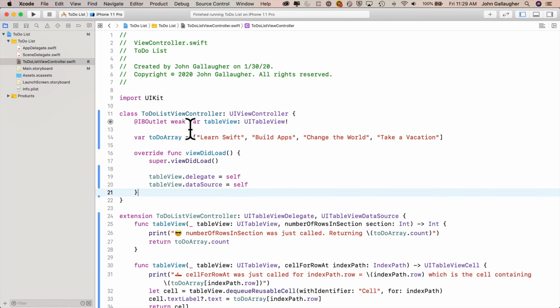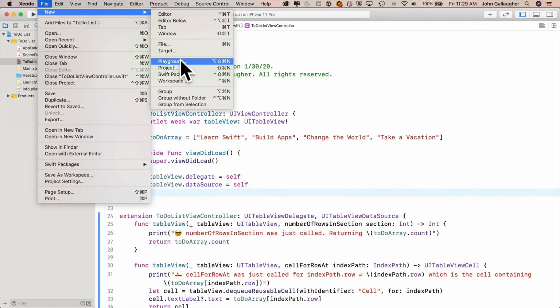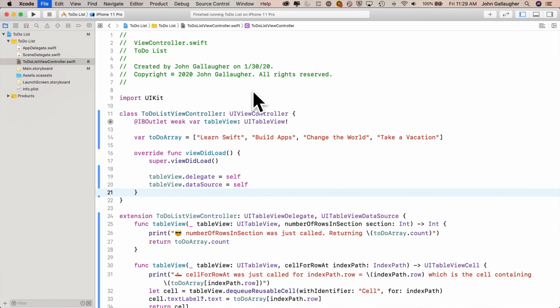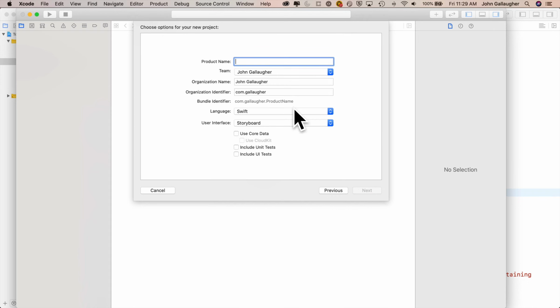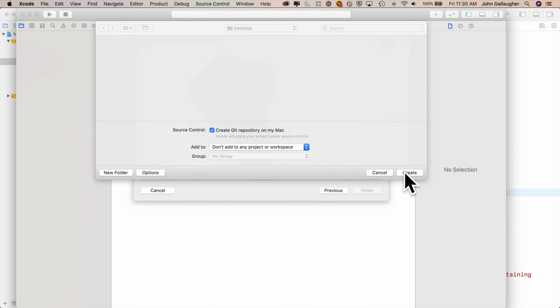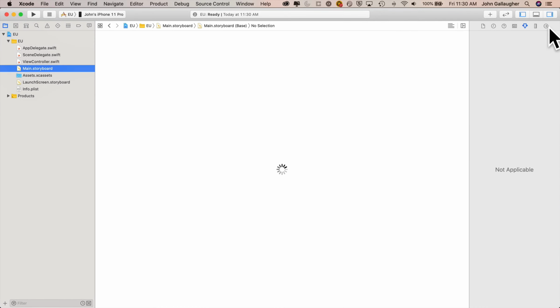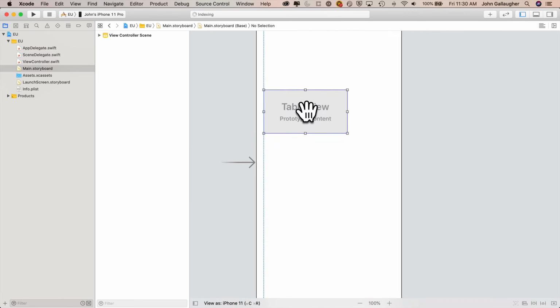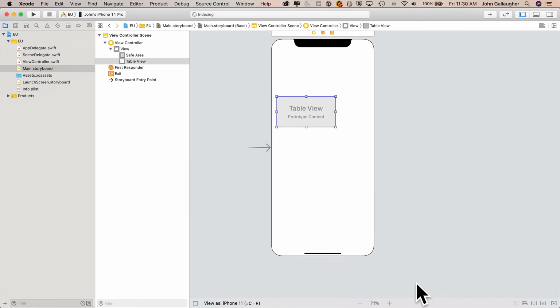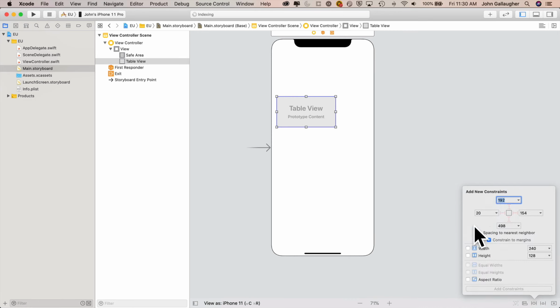Let's see. Well, this is how incredibly easy this is going to be. We'll do File, New, Project, Single View App, iOS App, Next, give it the name EU, Next, save it to the desktop, create, and expand Xcode to full screen. Now get into the main storyboard, open the library, find a table view and drag it onto your canvas right onto your view controller. Click on Add New Constraints and set 4 constraints to 0, 0, 0, 0 for top, left, right, and bottom, and add those 4 constraints.